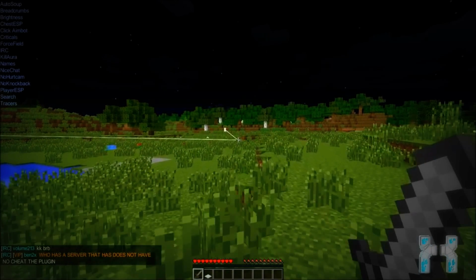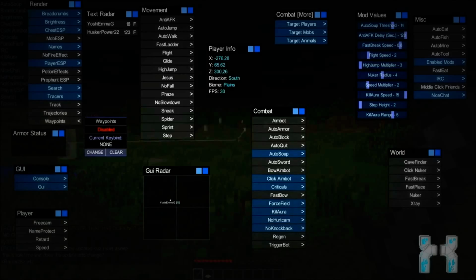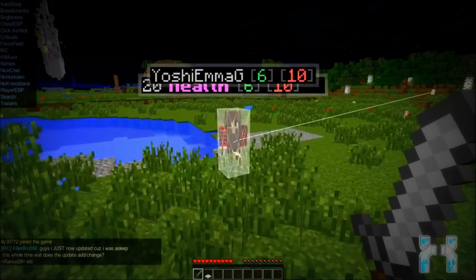So let's go back to the GUI by pressing the right shift key once again, and wait, there is one coming, as you can see on the GUI radar. The combat hacks are activated, so let's kill him, and there we go.